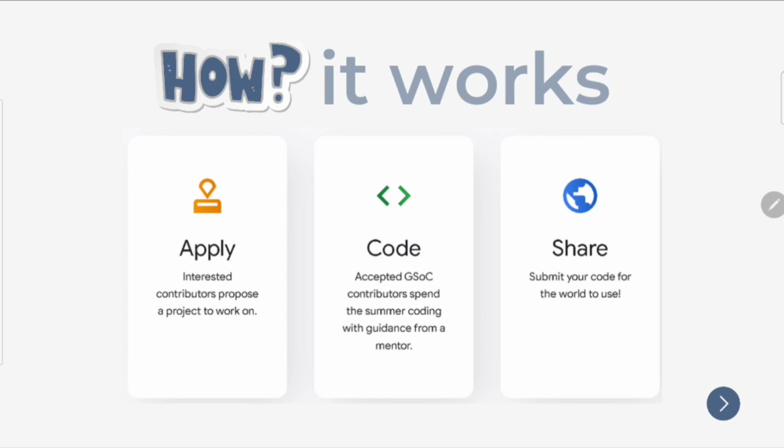And you can look at the list, search for the organizations and look for the projects they have put up, and you can decide which project you want to participate in. Then you can apply by creating your portfolio.